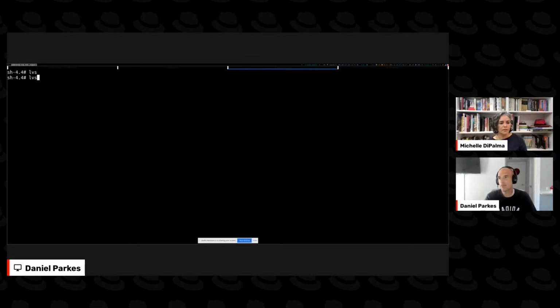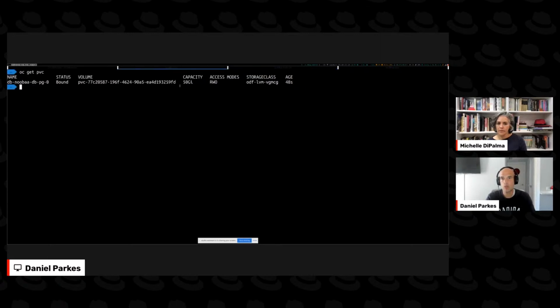So if I do the same command that I just ran before, see it. Here we have our logical volume. Nice. It is from this volume group, and as you can see, it is 50 gig in size. Now, that is really what you ask for in the persistent volume.